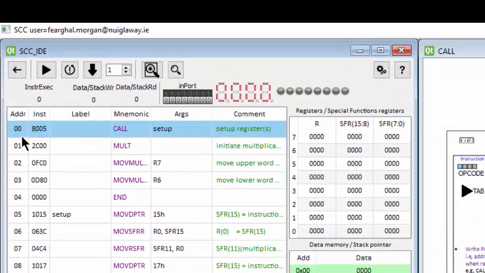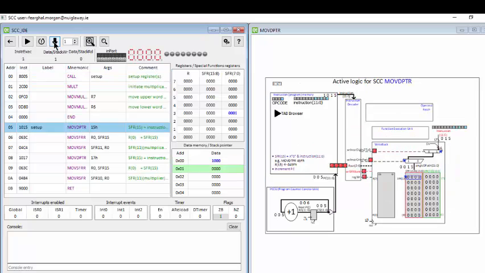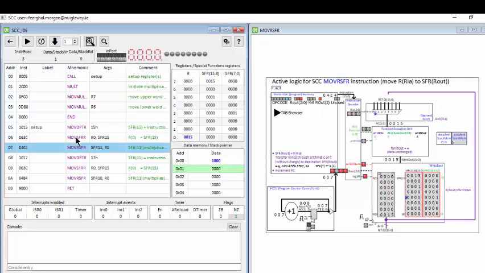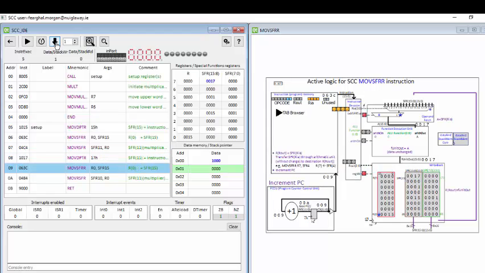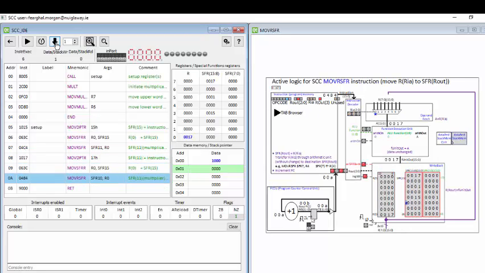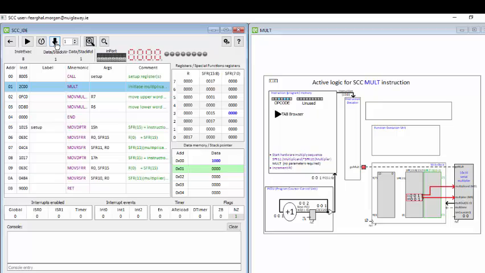So the program starts at program counter 0 where it calls the function setup, and I'll step through these because these instructions move data pointer, move special function register to register, etc. I've dealt with in other video demos. You can see on the right hand side the instruction based picture opens in the tab, and when it returns from the interrupt it executes the mult instruction.